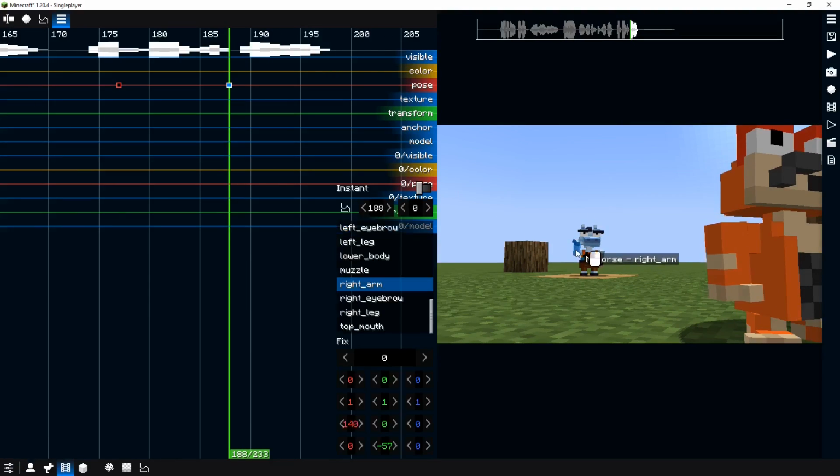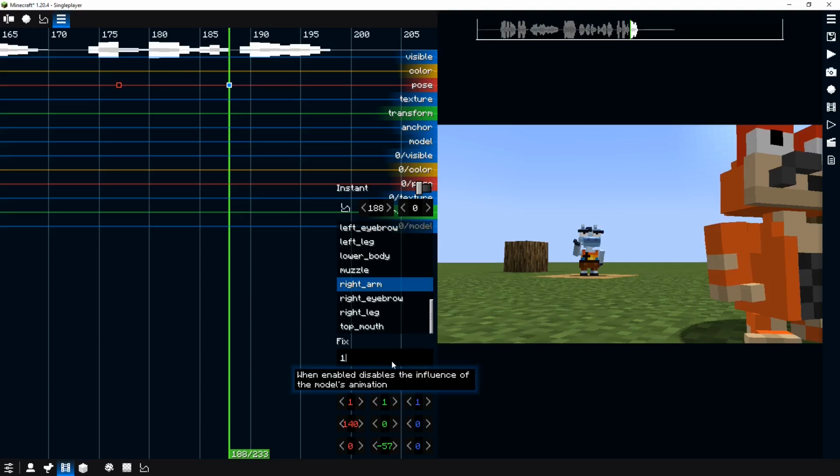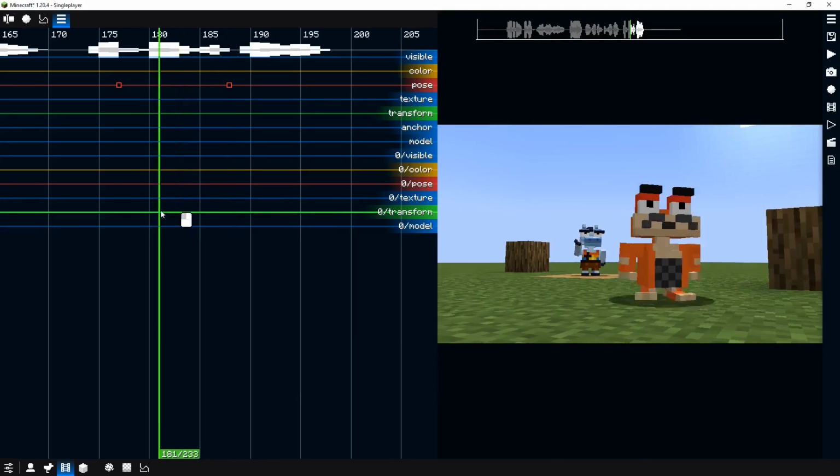And I think I would also fixate it, or at least make it a little bit. So basically 0 is no fixation, and 1 is full fixation. And if you have in between, it would basically have a little bit of influence from the animation.